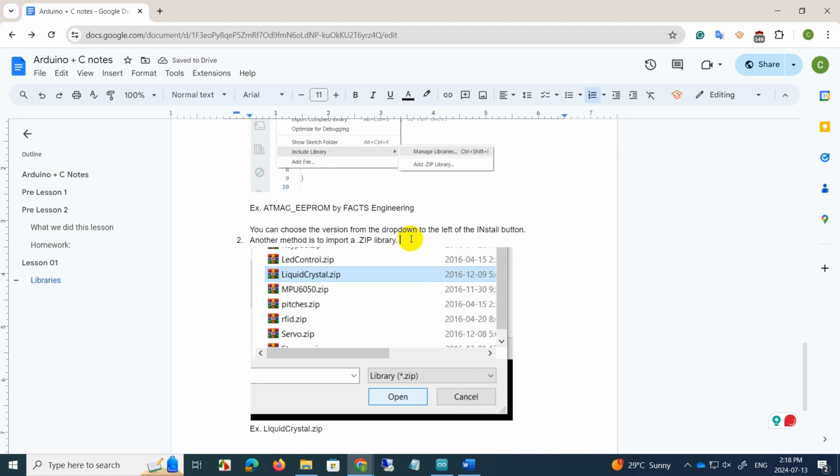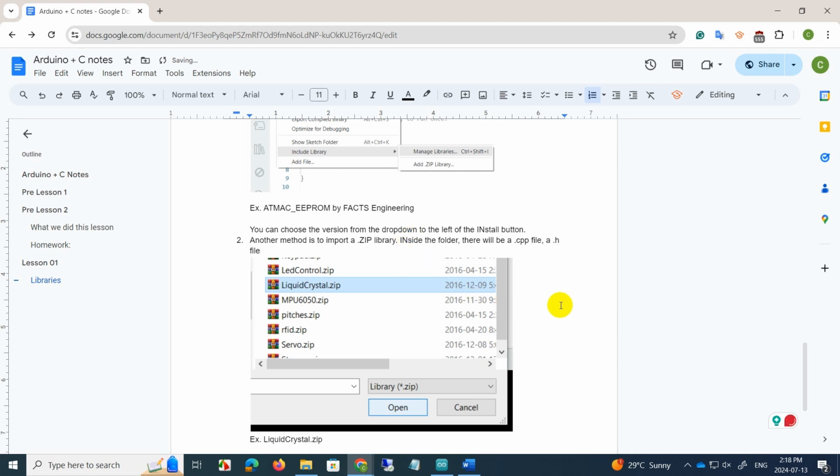Okay. And then some technical stuff to note is that inside the folder there will be a .cpp file, a .h file, and often a keywords.txt file, examples folders, and other files required by the library. This is just some things that might be inside of the folder. Okay.